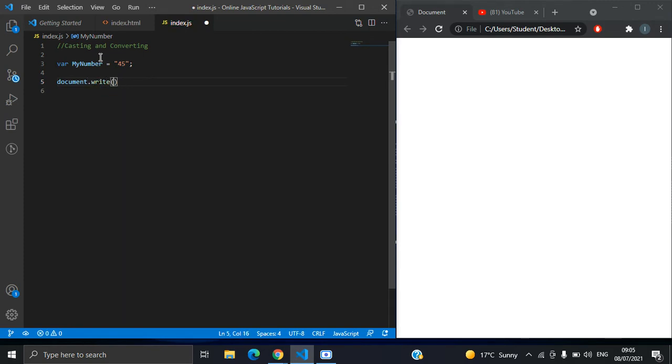Let's have my number here. My number, let's add 5. So the goal is to add 45 plus 5. Let's see what's happening. That's 455. 45 plus 5 cannot be 455. But what JavaScript is doing here is what we call concatenation. Because this is a string and this is an integer, the string will just take the integer next to it and print it out. In other languages you'll get an error using this, but in JavaScript you can concatenate it.